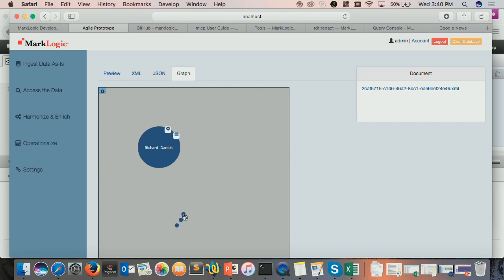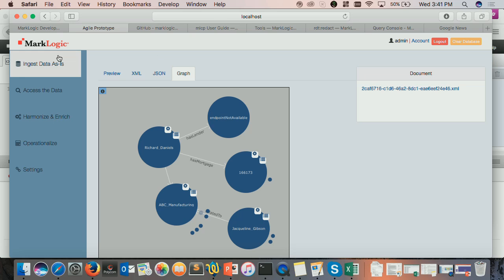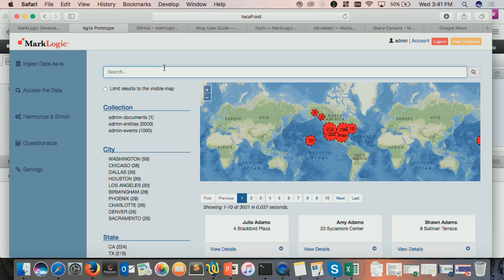And here we have a graph that we can follow to look at the relationships that this person has in the rest of the data in the data set. So this person has a lender, has mortgage, and is related to ABC Manufacturing, who is also related to these other people. So we saw that Richard Daniels had this problem with ABC Manufacturing. Maybe we should take a look at Jacqueline, I'm not going to spell that right, Jacqueline Gibson.